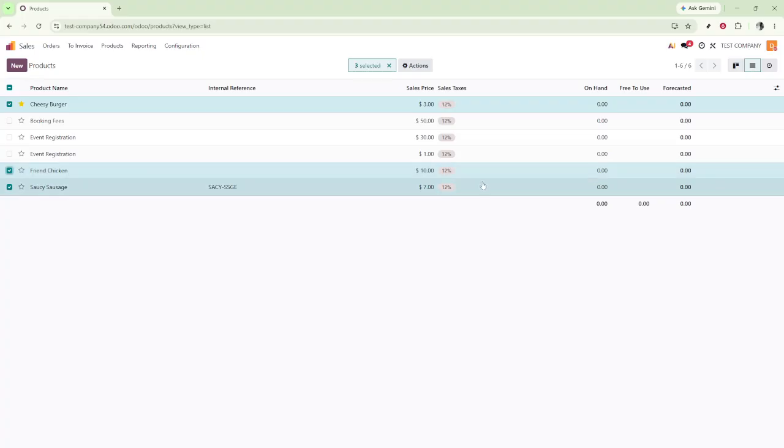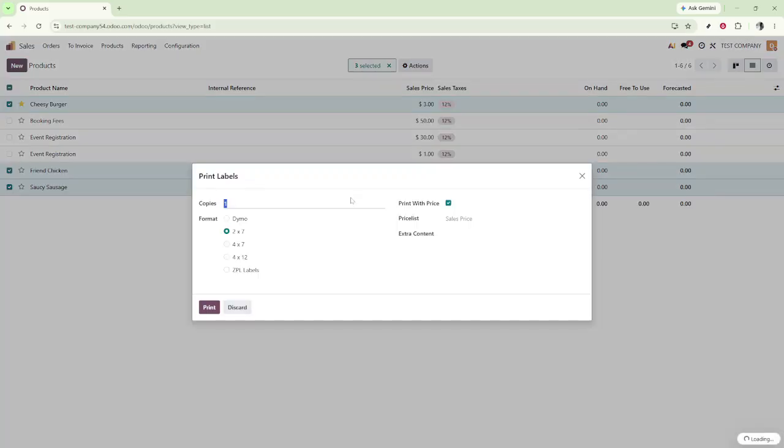Once your products are selected, click on Actions and then choose Print Labels. A pop-up window will appear with the label printing options. In this window, enter the number of copies you need. Be careful here, because the number of copies affects how many labels will be generated for each selected product.